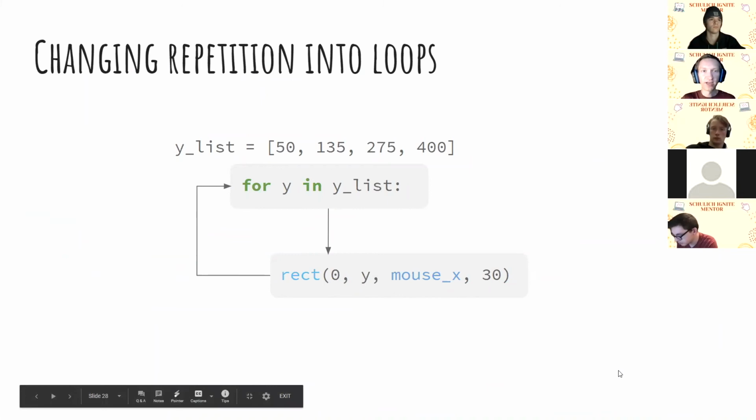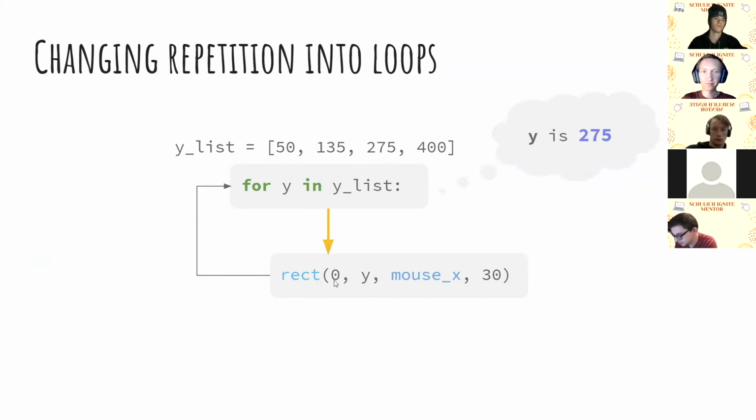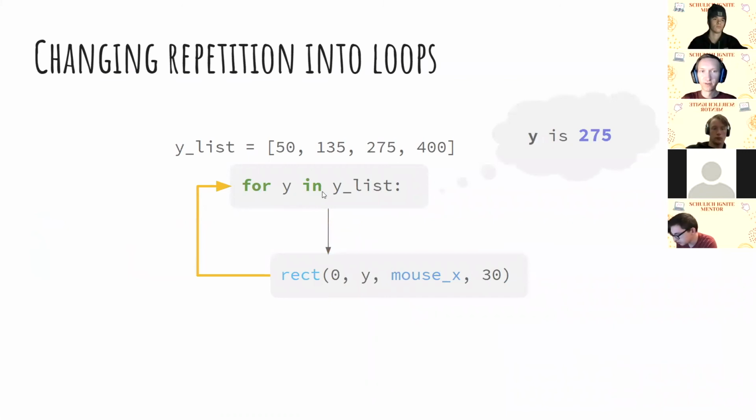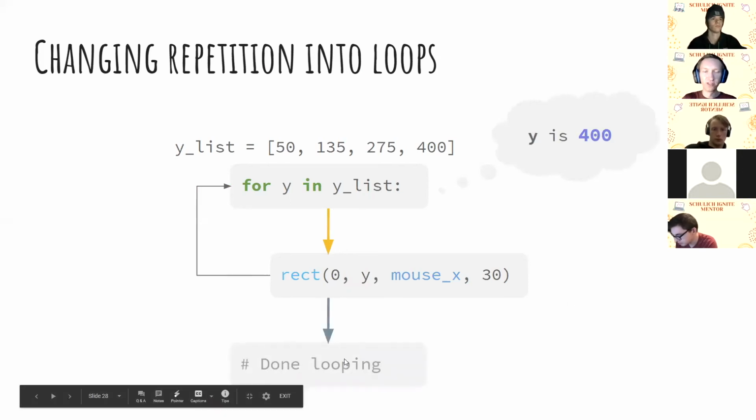So here's just a quick animation that's showing how this looks. It starts with Y equal to 50, runs the code there, goes back to the start. Y is set to the next value, 135, runs the code, goes back to the top. Y is now 275, runs the code again, goes back to the start for Y, and now we have our last value, Y is 400, runs the piece there, and then the loop is finished, and it goes on to whatever code is after that.